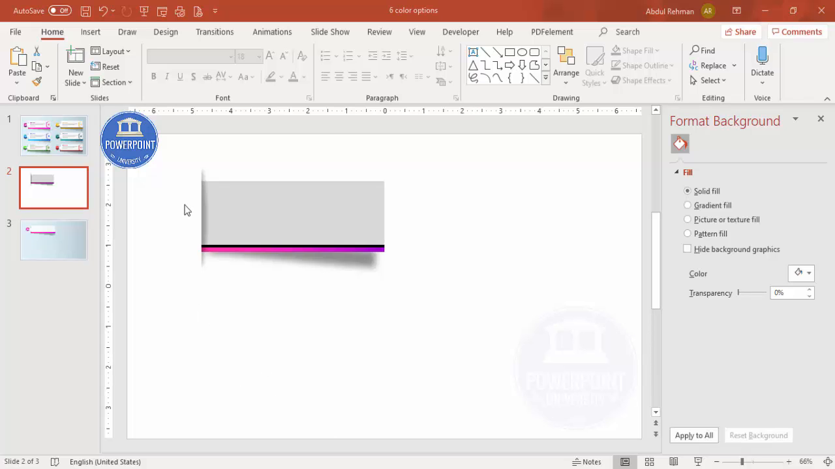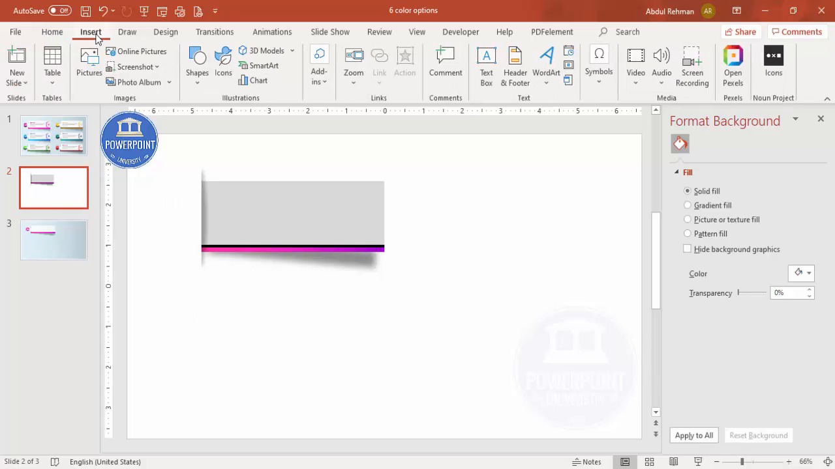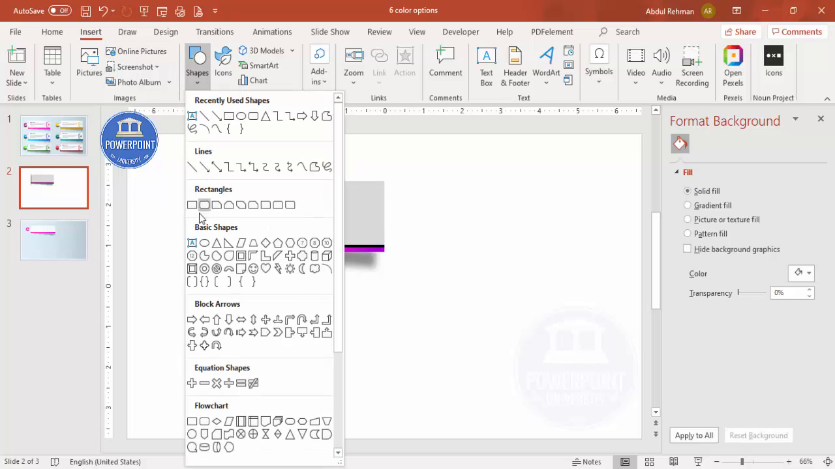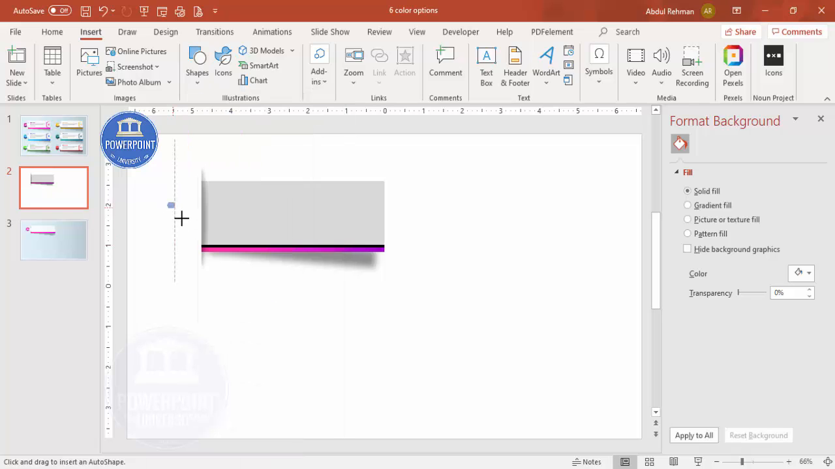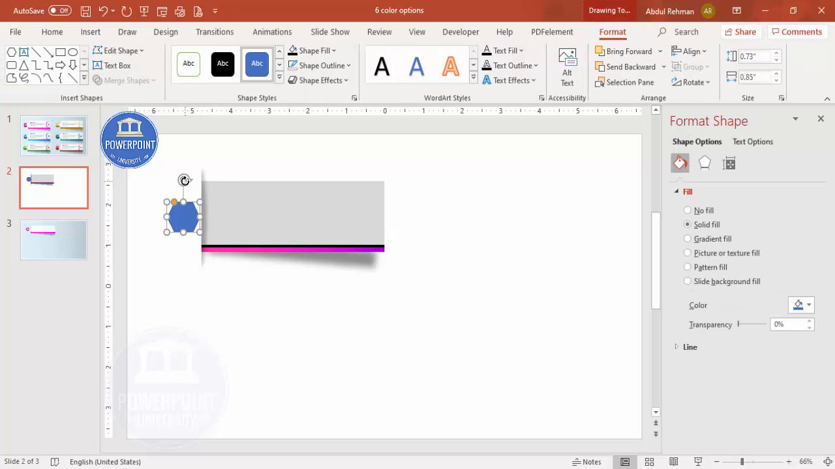Now I'm going to add one shape. Go to insert shapes, and from basic shapes, I'm going to select the hexagon. Draw the hexagon by holding the shift key. Maybe the size is this much, and then you can just rotate it. You can bring this on the top, something like this, and put it exactly in the center.